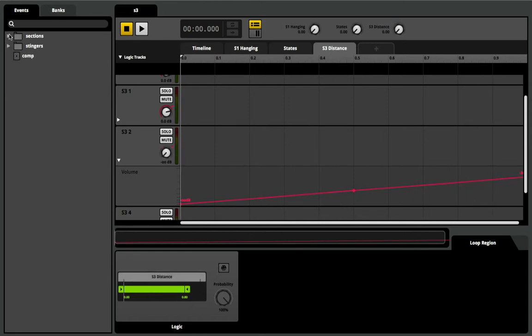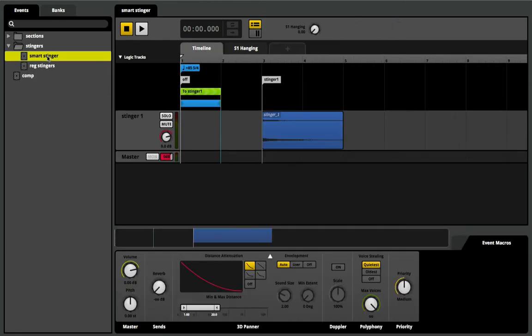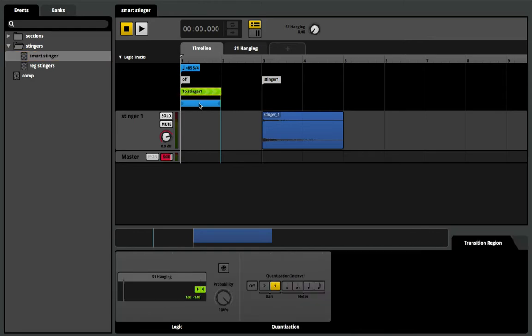I've also implemented 3 types of musical stingers. The first type, a smart stinger, is triggered during Section 1. It has a loop and transition region in time with the cue, which allows for the stinger to always be triggered in time. The logic is also controlled with the same hanging parameter as before, so that the tension from the rising conga line is supplemented with the stinger.